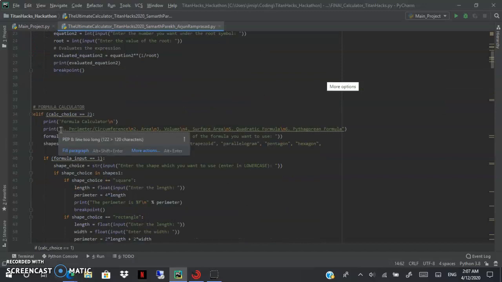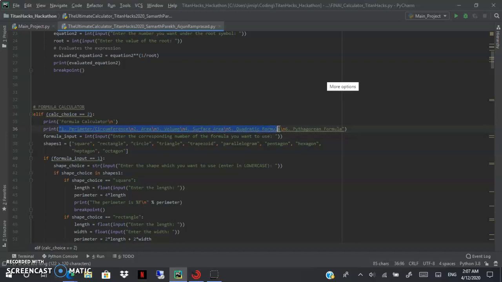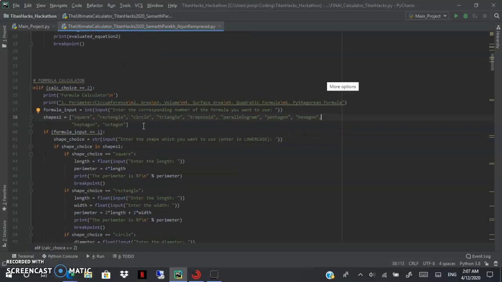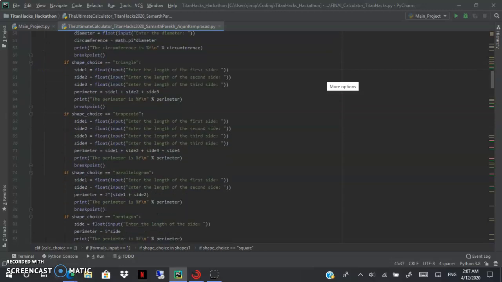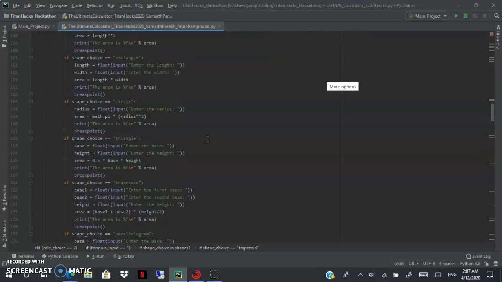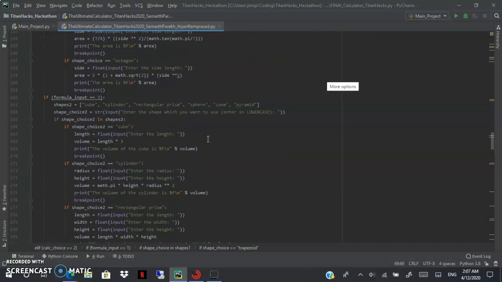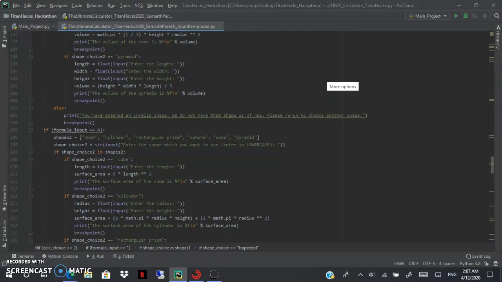The formula calculator has 6 different formulas: the perimeter and circumference, area, volume, surface area, quadratic formula, and the Pythagorean formula. So then from there we used else if statements, and even a list to help us in our code. In our code, we use the different formulas and then we print them out based on user input. And then we have several different if statements, as you can see, nested inside of other if statements.